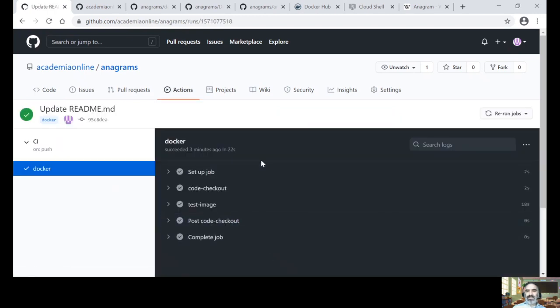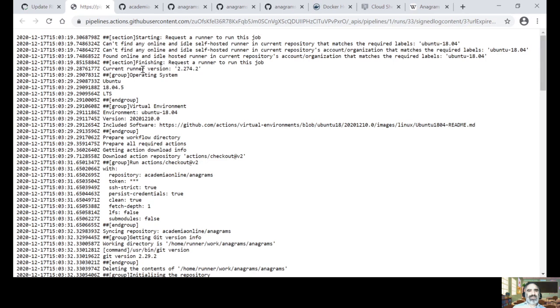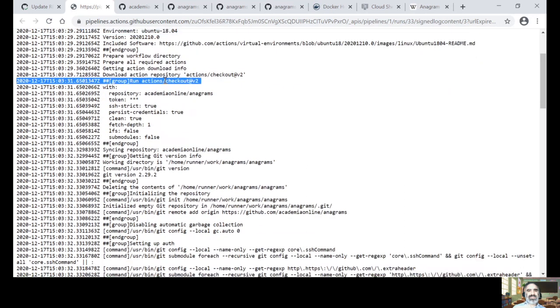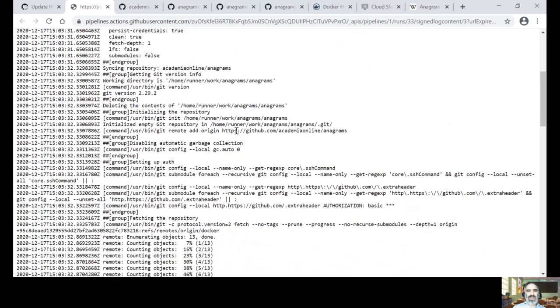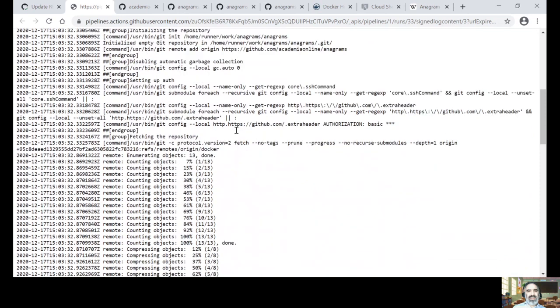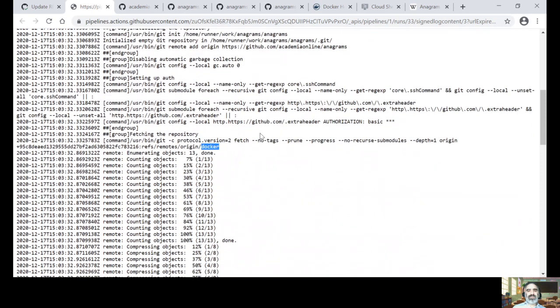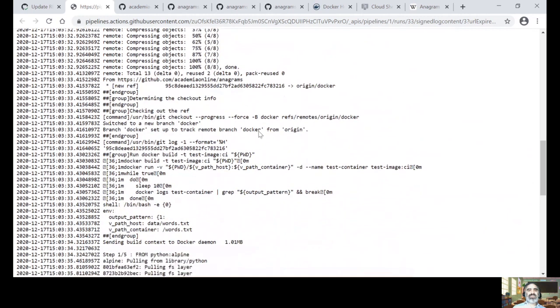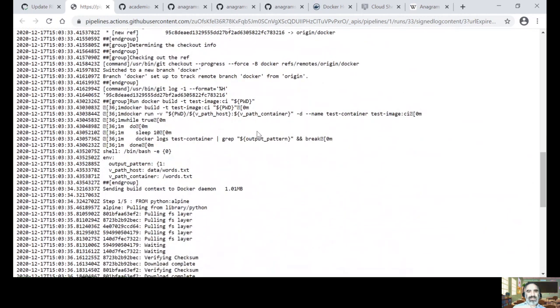So this is the result of the test. We can click here to view the raw logs. Let's check the raw logs. We can see here how GitHub Actions is preparing the virtual environment with a virtual machine with Ubuntu 18. Now with checkout, it is downloading Academia Online anagrams, the branch Docker. And then after the branch Docker has been correctly downloaded, it will start with the code to test.